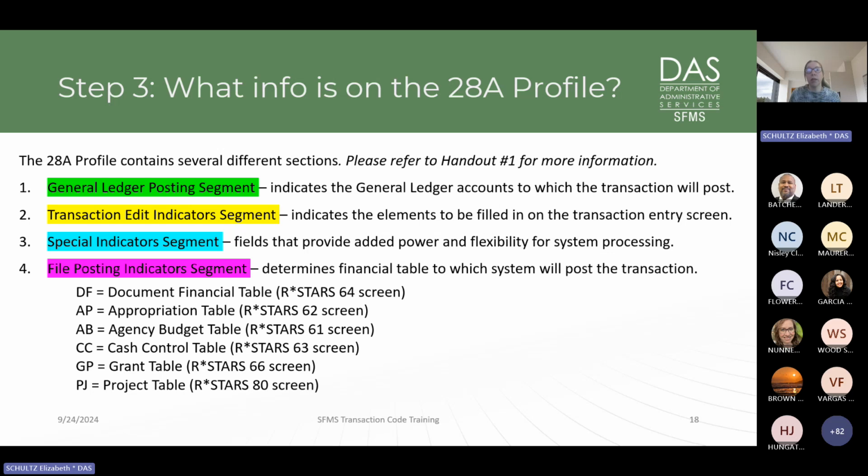That's used for invoices. We're going to talk about that a little bit later today. This will tell you whether the transaction I'm posting, this invoice, is going to post to the 64 screen or not. It'll tell you if it's going to post to the appropriation, the 62 screen. Is it going to impact your appropriation and allotment with this entry? Is it going to reduce your overall budget? We have the agency budget table, that's the 61 screen, whether or not it posts there, whether it impacts cash. The 63 screen: is this transaction going to reduce your cash?